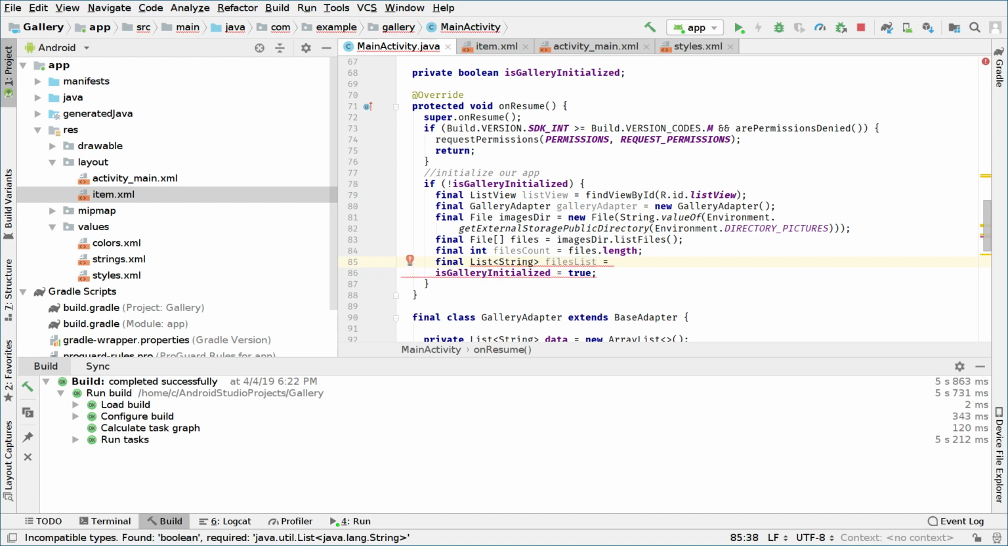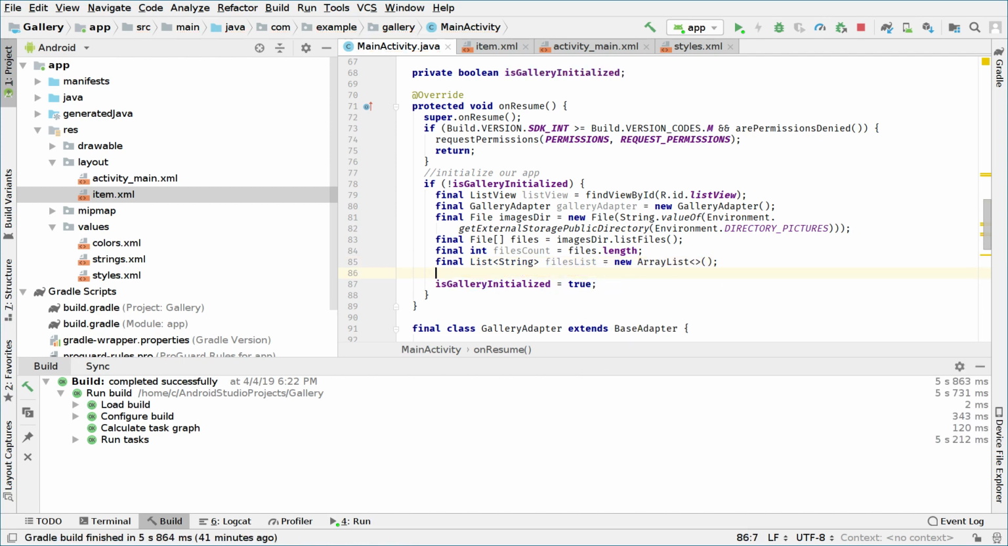Okay, and inside these we're gonna say new array list, as simple as that. And now we will create a for loop that will check if the file is an image, then it will be added to the list. If it's not an image, it won't be added to the list, as simple as that.